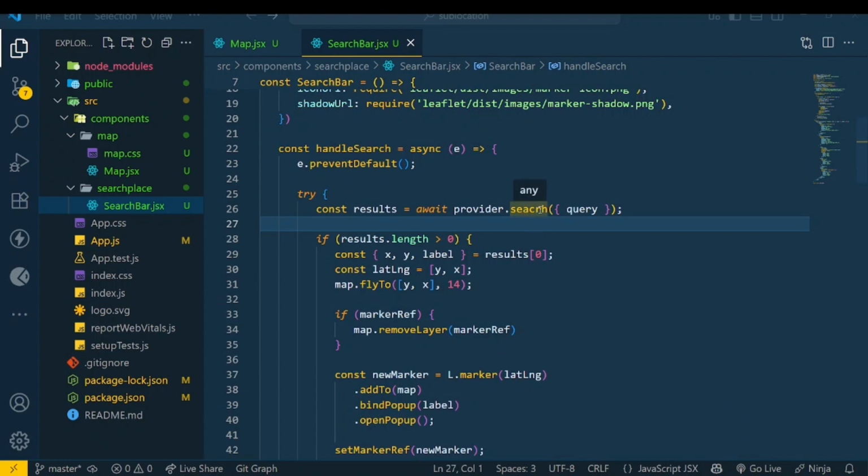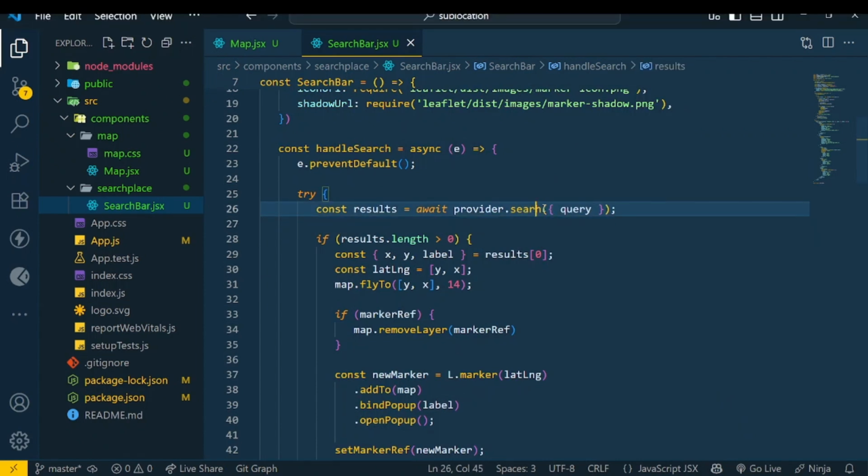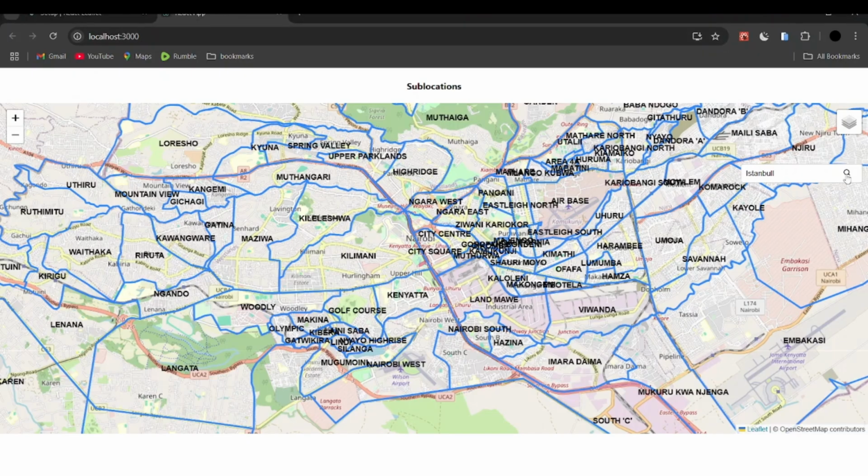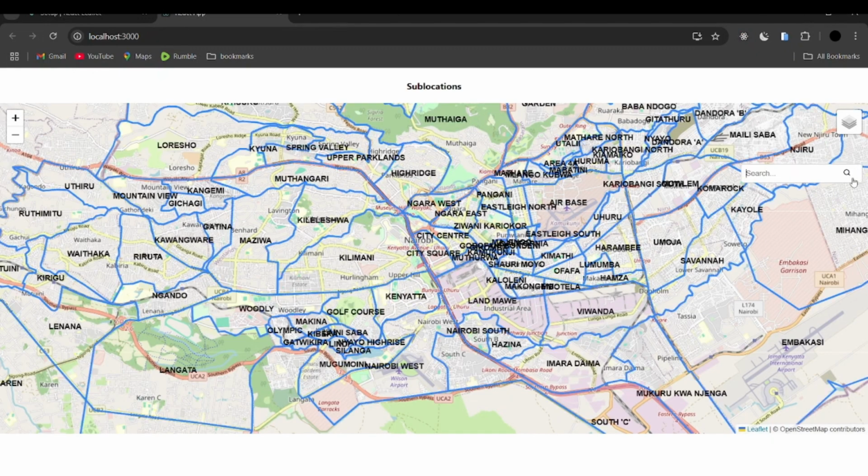So I think I had a typo here. This is supposed to be search, like that. So let us try again and see if the error is gone. Refresh the page, then type in New York. Yeah, now it works. So you see it flies and takes us to New York City in the United States. Yeah, so it means everything is working fine.